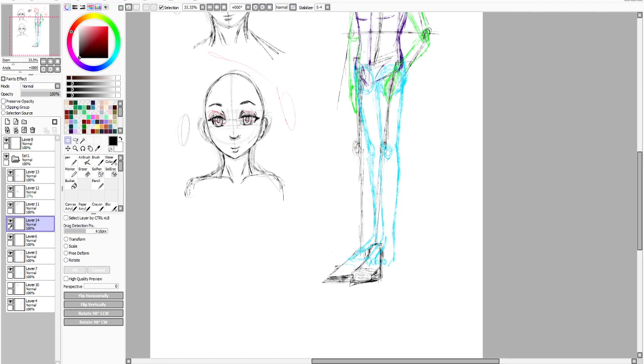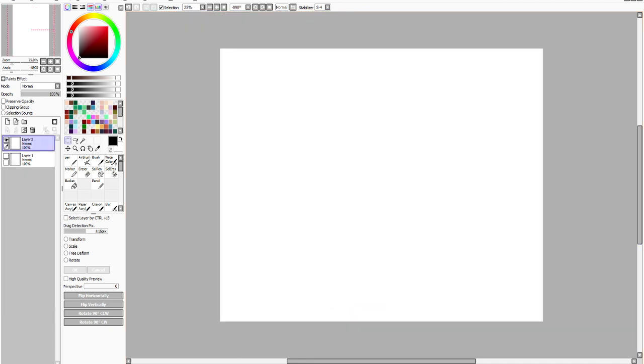Okay, so I know I said that we were gonna do clothes and hair next, but I lied. We are gonna do faces and expressions, and this is gonna be the 2.0 version, or 2.5. Yeah, lesson 2.5. Let's go with that.